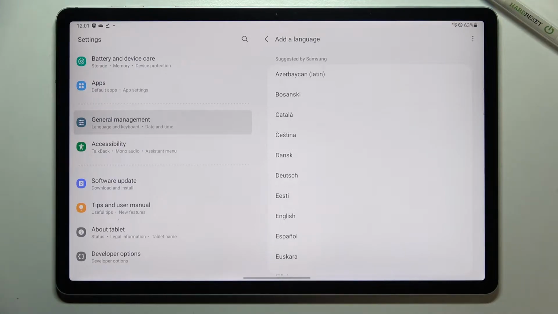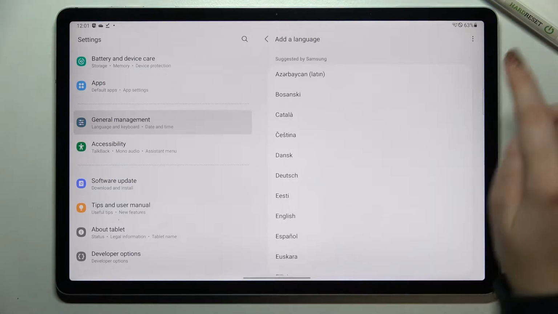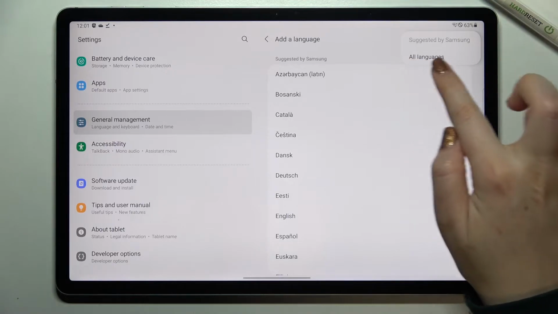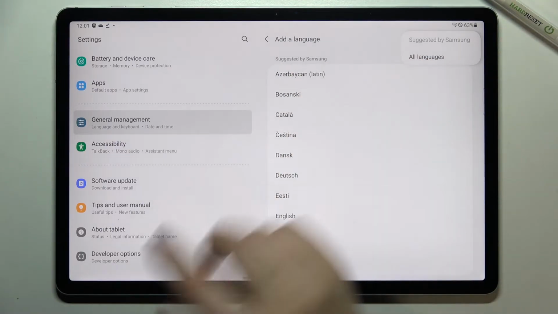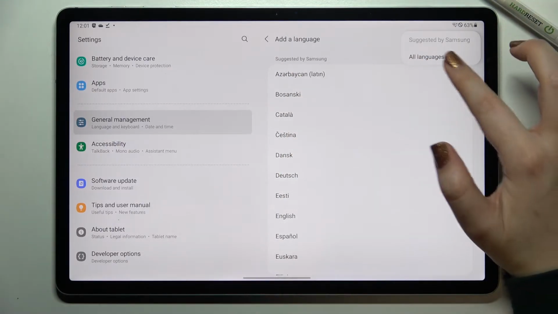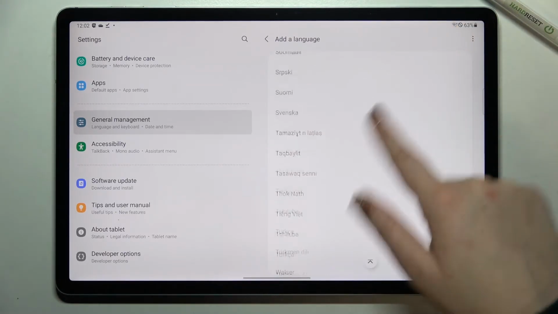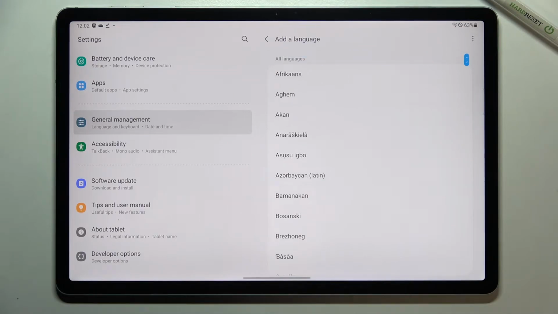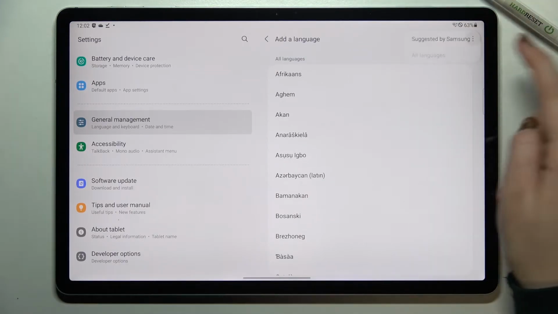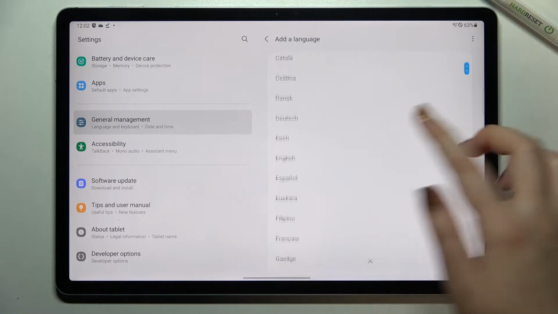If you cannot find the language you'd like to set here, no worries. Just tap on the three dots icon and tap on all languages, because as you can see, they are suggested by Samsung. But still, if you cannot find the languages, simply tap on all languages, and as you can see, here we've got the full list of all available ones. But let me get back to the suggested by Samsung, because why not?